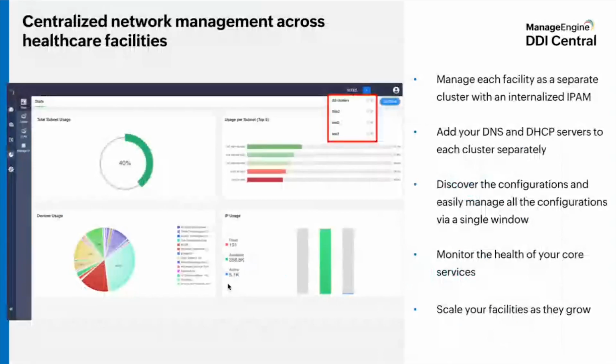Let's see how this is possible with ManageEngine's own DDI solution, DDI Central. In DDI Central, you can manage each healthcare facility as a separate cluster. Each cluster comes with its internalized IPAM and can be managed independently of other clusters. All you have to do is add your DNS and DHCP servers to each cluster and discover their configurations and manage them from a unified window. You can just choose the cluster of your choice and monitor the health and performance of its core services in real time. So this is how you can seamlessly scale as your healthcare network facilities grow using DDI Central.